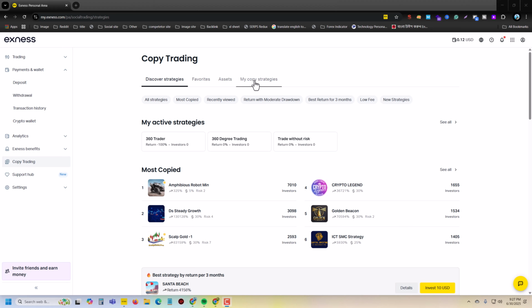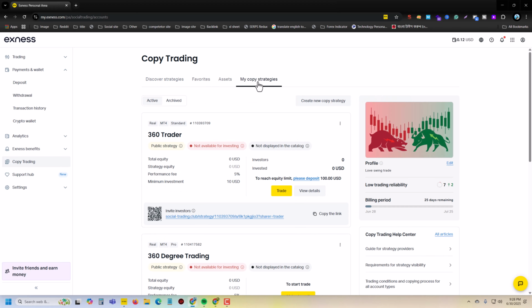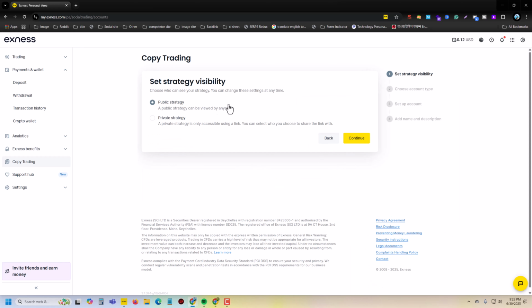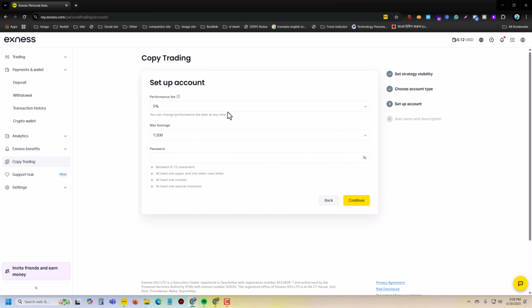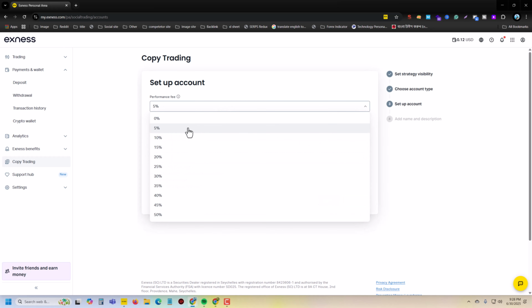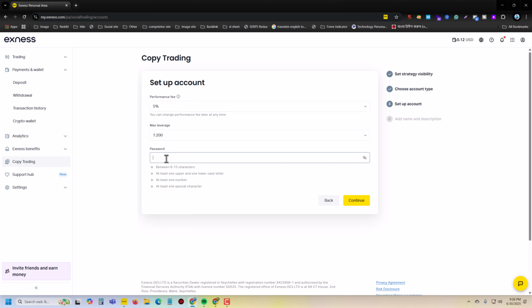And then you have to go to your my copy strategy, and here you can see the create new copy strategy. Press on it, then public strategy. Now you have to select, it actually depends on your deposit. If you want to deposit more than $200, then you can select the Pro, and otherwise you have to select the Standard. So I'm selecting the Pro and select your performance fee and enter your password.